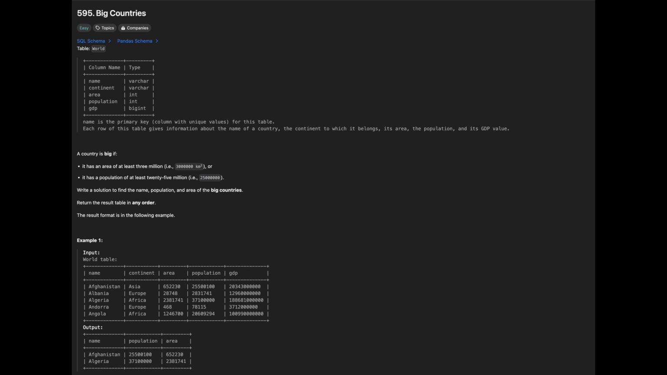First problem: the given table contains a column name, which serves as the primary key, that is, it holds unique values for each row. Each row provides information about a country, including the country's name, the continent it belongs to, its area, population, and GDP. We are asked to find countries that are considered big according to the following criteria.